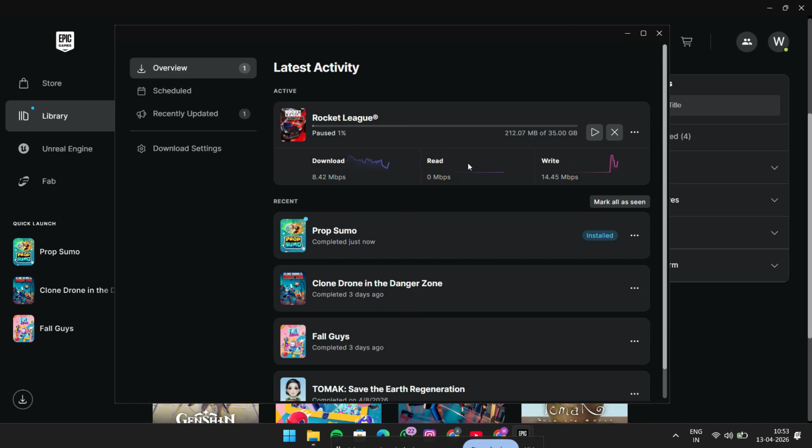So the process is really just 3 simple steps. Open Epic Games Launcher, go to library, find the downloading game, and click pause. That's it. No complicated settings, no extra menus, and no advanced steps required.